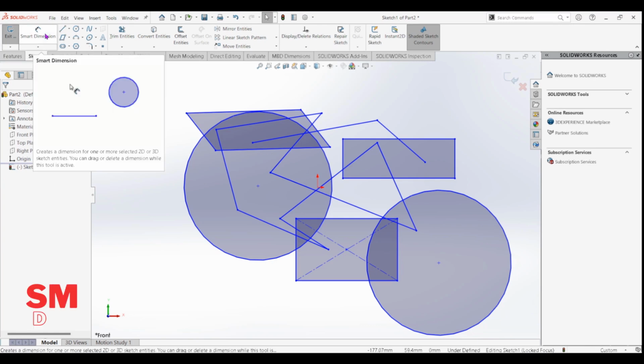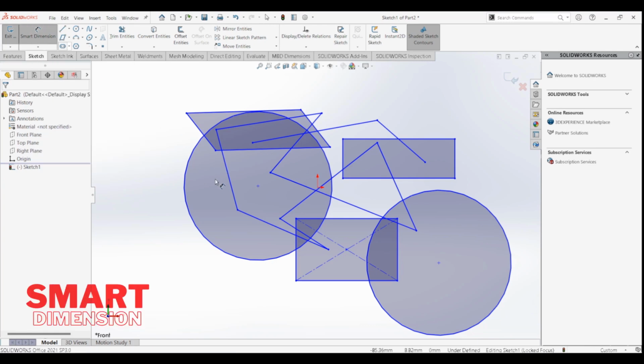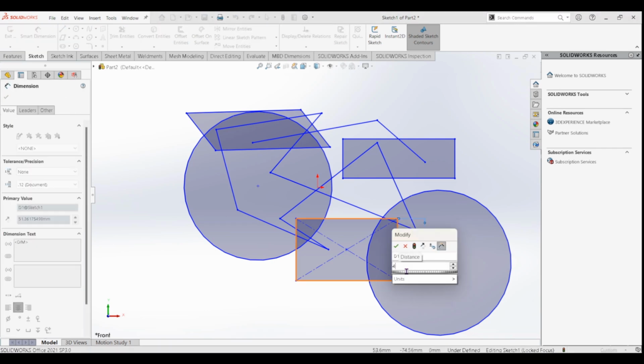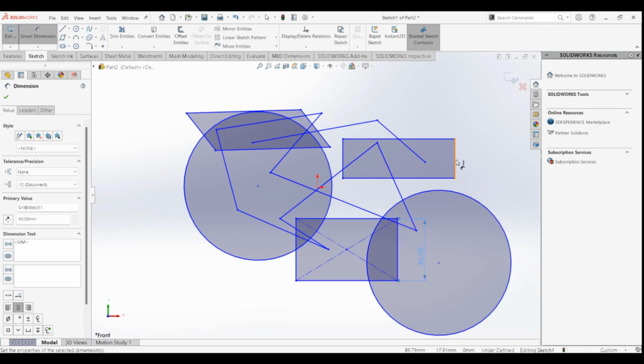Speaking of dimensions, let's use the Smart Dimension tool. Click on it, then select the edges or points you want to dimension. Enter the value and your sketch will adjust accordingly.